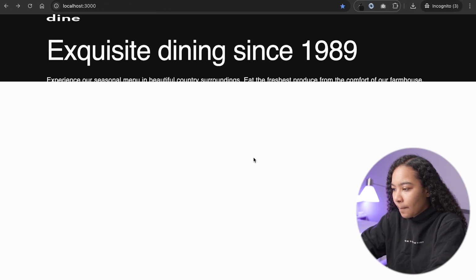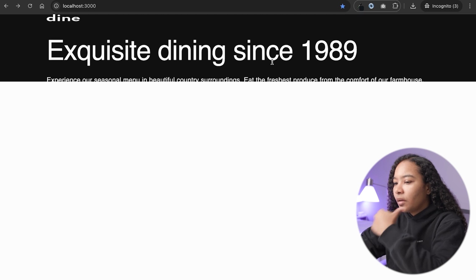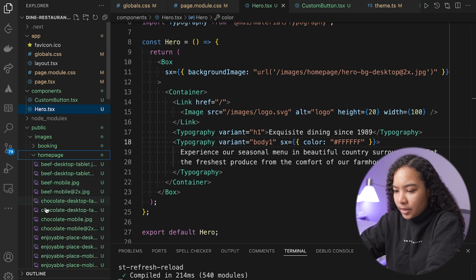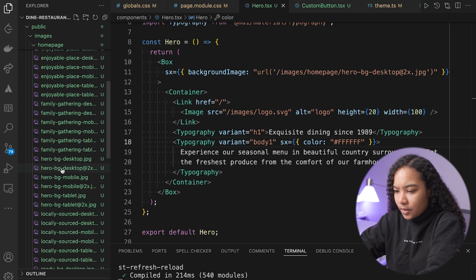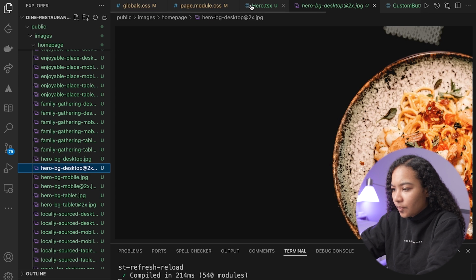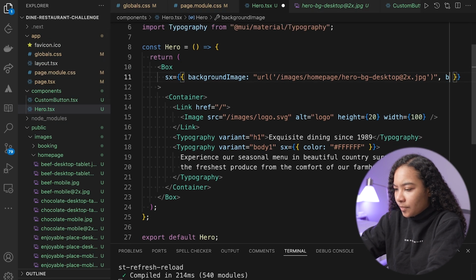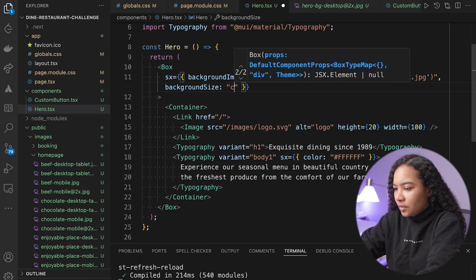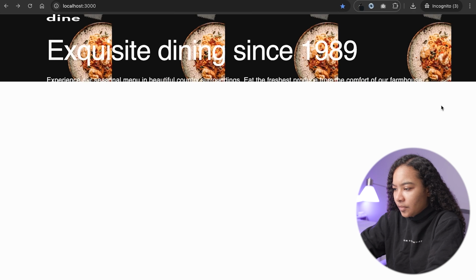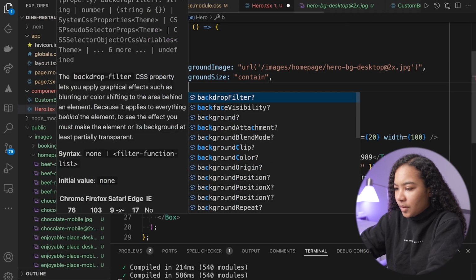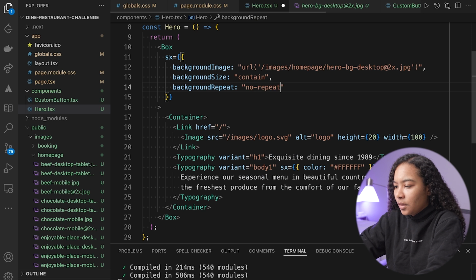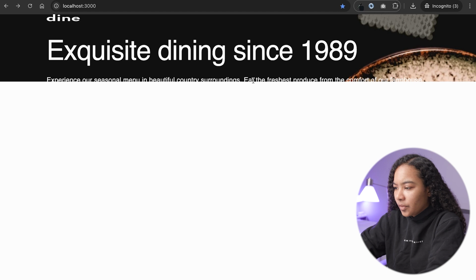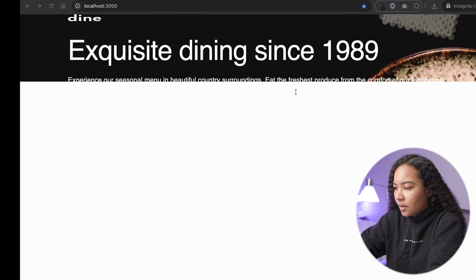Okay. Good. But I'm not seeing the background image. Let's say homepage. We did background desktop 2x. Background size. Background repeat, no repeat. We'll say cover. Okay. What else could we do there?